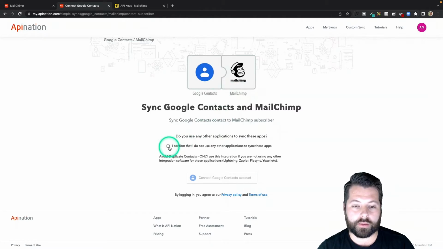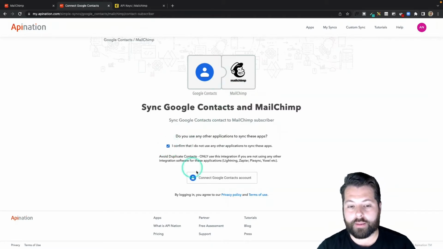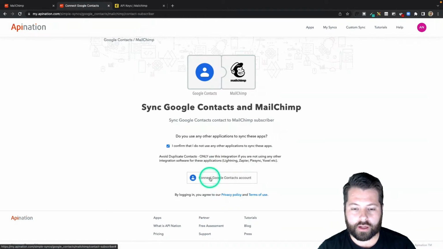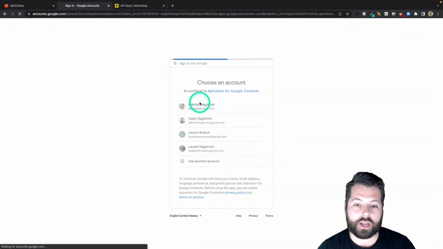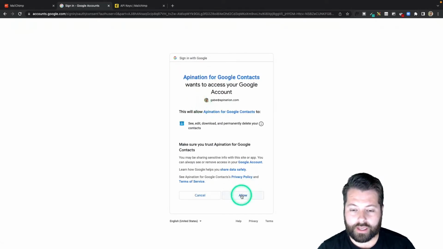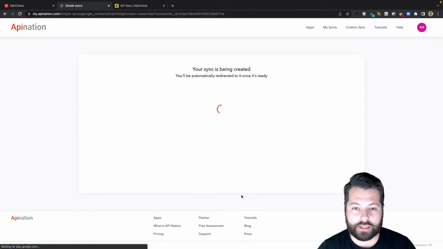So first things first, I'm going to confirm I'm not currently using any other platforms to sync these two apps. If I am, I might create some duplicates, so just double check, but it's pretty unusual that somebody currently is. I'll click Connect Google Contacts. Then it's going to ask me to choose the Google account I want to sync to Mailchimp and give us permission to access those contacts.